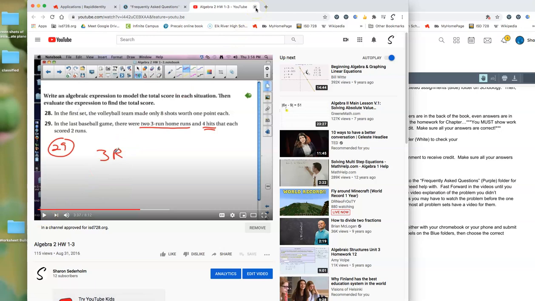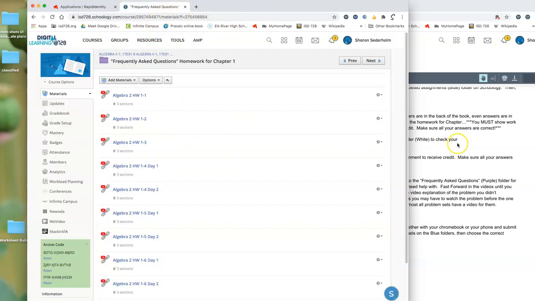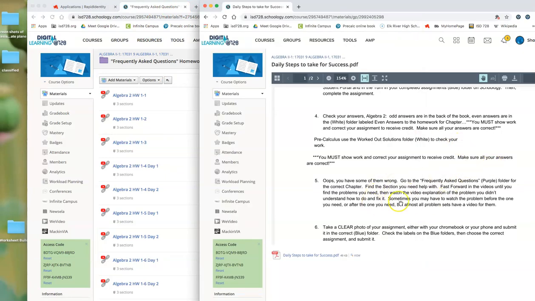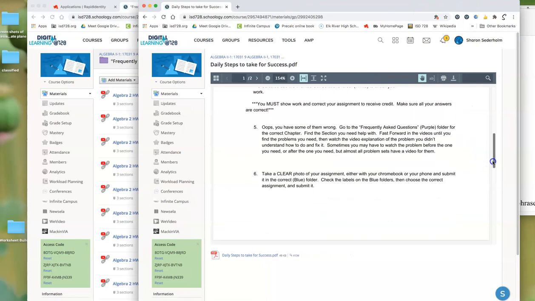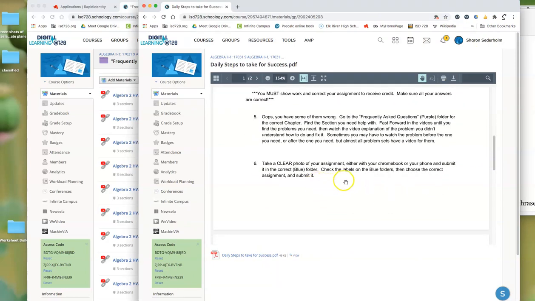So now you've gone through all your homework, and you know absolutely everything is right, and we have to go to the next step. So you fix your homework, and the next step would be to take a clear photo of your assignment. And when I say clear, that means you need to check it to make sure it can be read. So I can see your answers as you go through there.